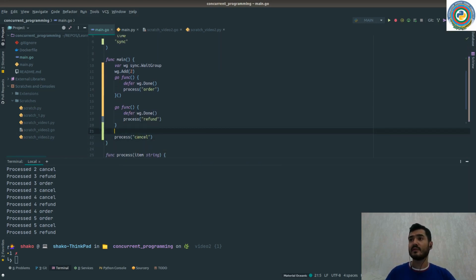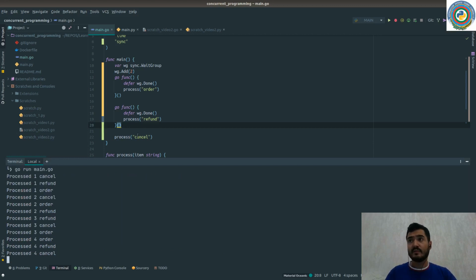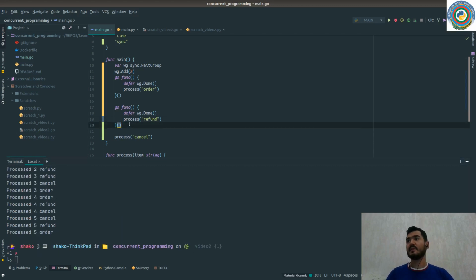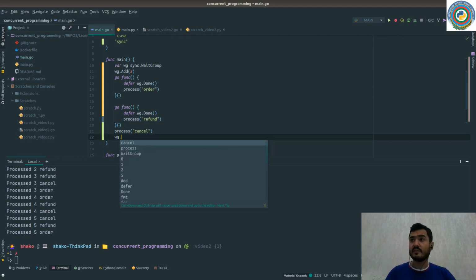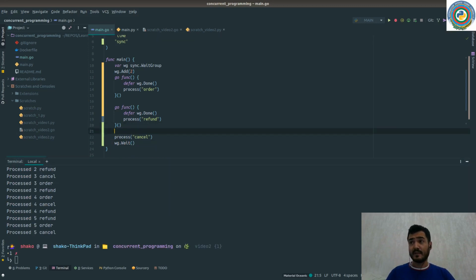So let's see what's going on here. Let's run. Yeah, we didn't call this. Still the same problem exists here, because we need to wait here for these Goroutines to exit. So that's why we need to add wg.Wait. So let's see if it works. Still the same problem, because we put the wg.Wait in the wrong place. So we need to put it here. And let's see if it works now.